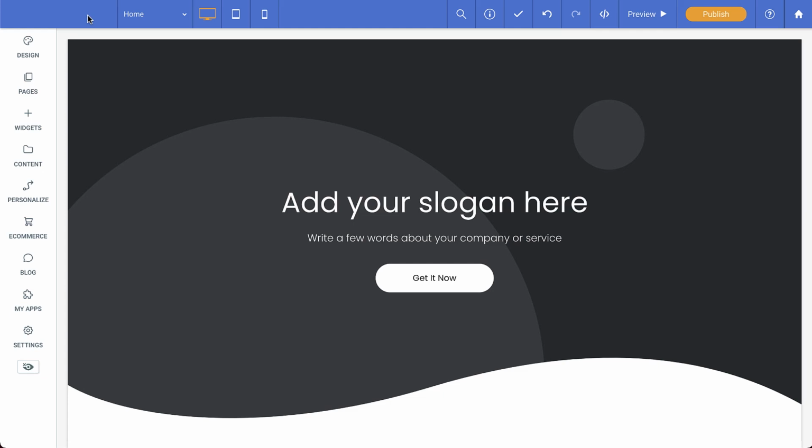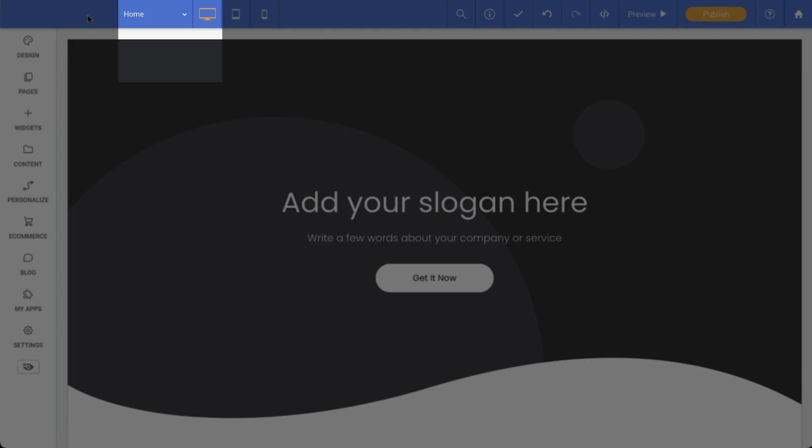In this video, I'll show you how to use the basic features of the editor. At the top of the editor is the top navigation bar. Here, you can quickly jump to other pages on your site or change the view from desktop to tablet or mobile. It's important to remember that these are not separate websites, but instead are previews of how the same website will look on different devices.